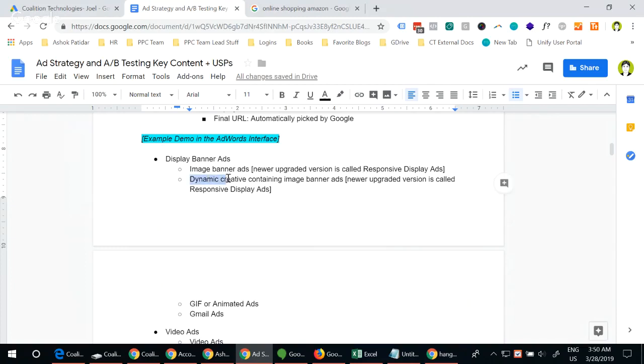Second type of display ads is dynamic creative based image banner ads, and its upgraded version is called responsive dynamic display ads. It's the same as the first one we talked about, but the only difference here is the product details, that is product title, image, price, would come automatically based on a user's last location on your website when he was visiting your website.